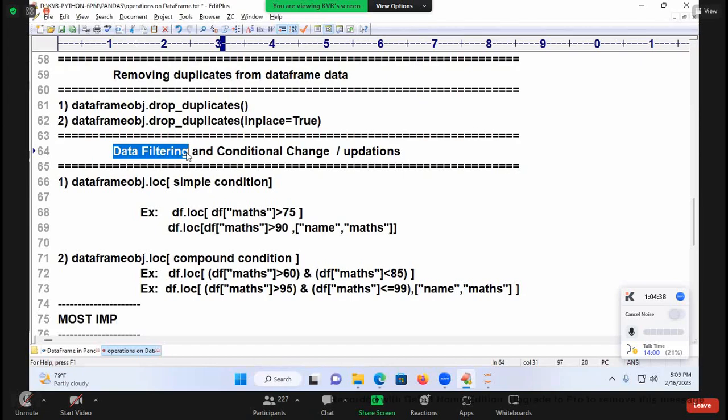I want to find the names of the people who got more than 90 in maths. Between 90 to 99, how many got it? Between 75 to 90, how many got it? These are all called filtering. What does filtering mean? Extracting based on condition. It is nothing but select star from table name where condition. That is a database operation. This is for analysis purpose, I am filtering.